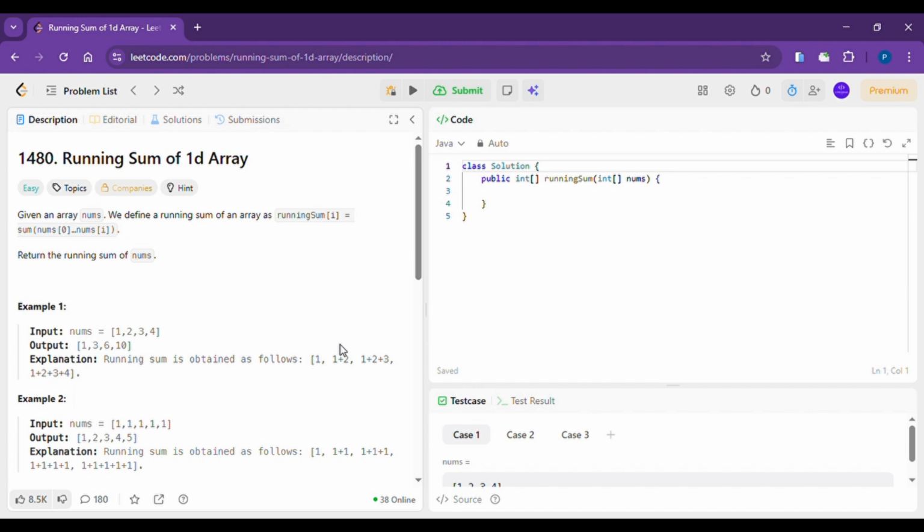Today we are going to solve Leetcode problem number 1480, which is running sum of 1D array. Let's read the question first. It is given an array nums. We define a running sum of an array as runningSum[i] is equal to the sum of nums[0] to nums[i]. Return the running sum of nums.